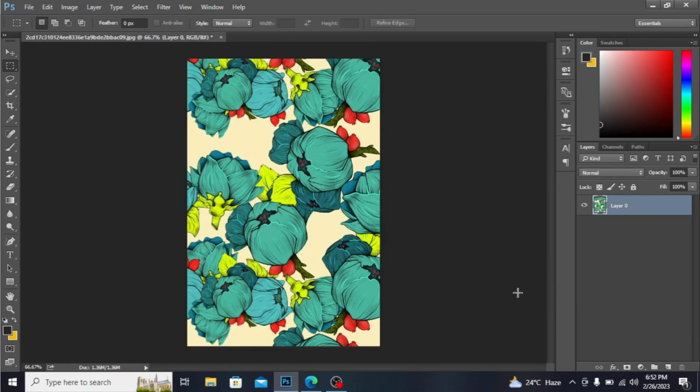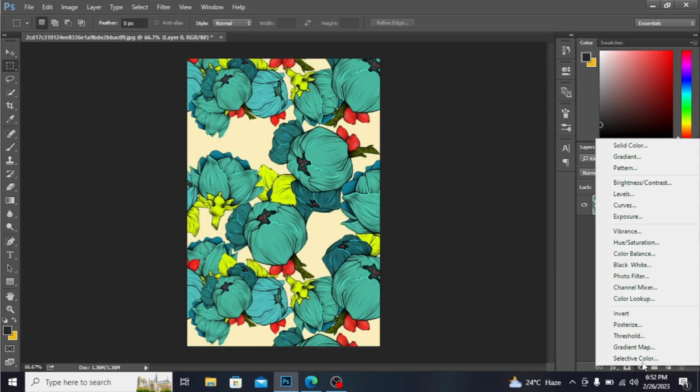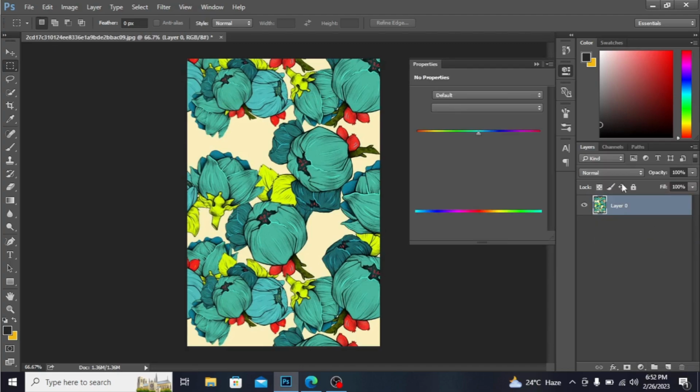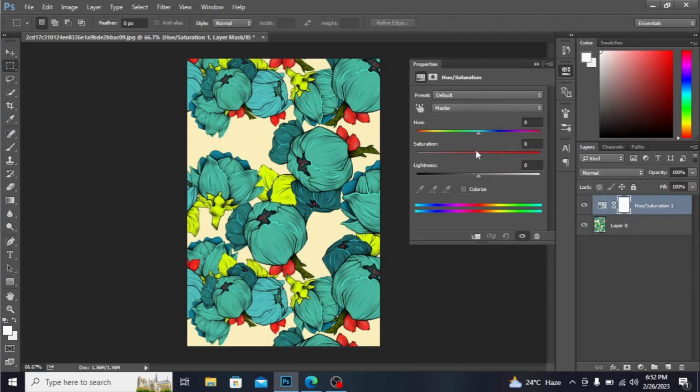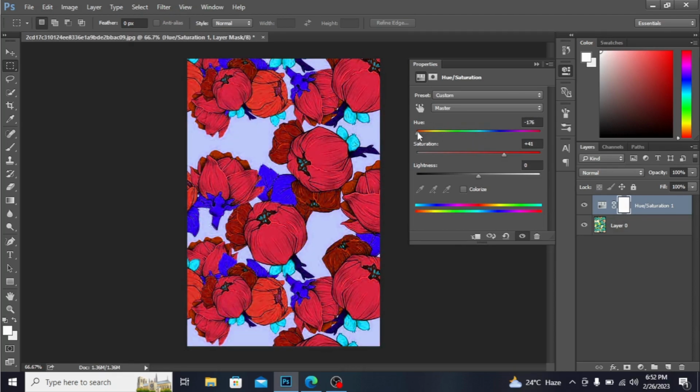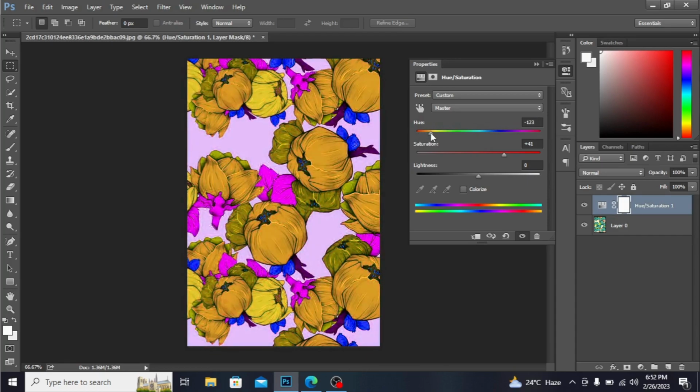Okay, let's start. From here I'm opening Hue/Saturation layer. I'm increasing the saturation from here like this. You can see here I can change any of the color. This is red, this is yellow. If I increase the saturation, you can see you can adjust the saturation from here.